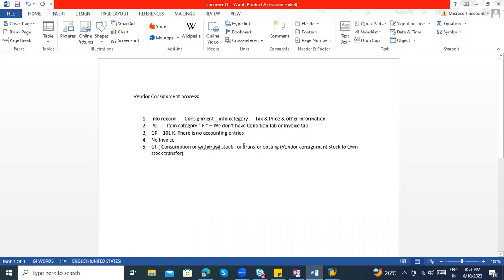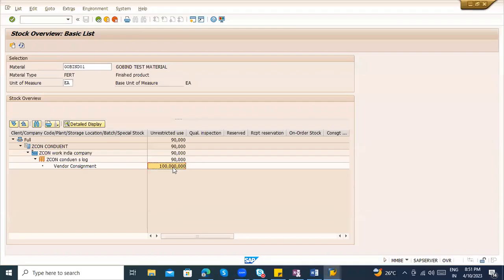Suppose it is one year and it is completed. Then they say either you need to return the goods or take it as your own stock, because I cannot keep it in your location without any cost. Then what you can do is transfer the stock. Then it's my own stock. You can transfer to own stock. Then what will happen from here to here? It will be transferred. Clear?